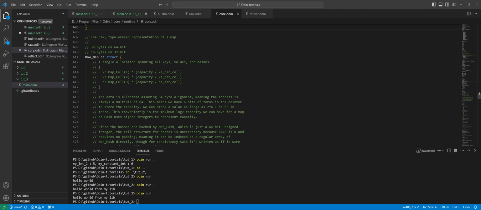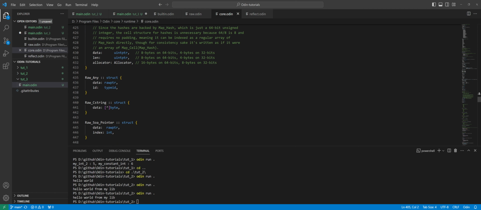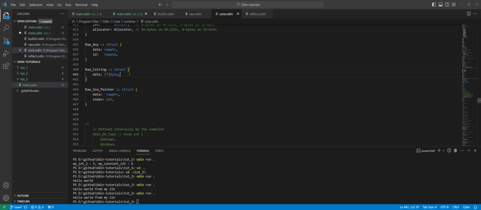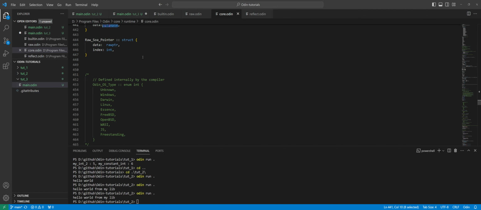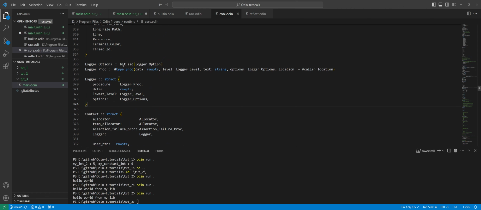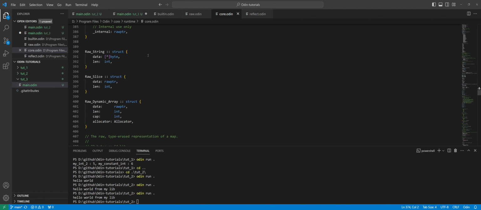You also have a map structure in there, which contains the data, the length, the allocator. You have the any pointer, which we talked about. The C string, which again, it's just the pointer, right? You might as well have written rawptr. And it doesn't have any length, as you can see. It's null terminated. And then you have something called an SOA pointer. And that's how all of these structures for more complex types are defined.